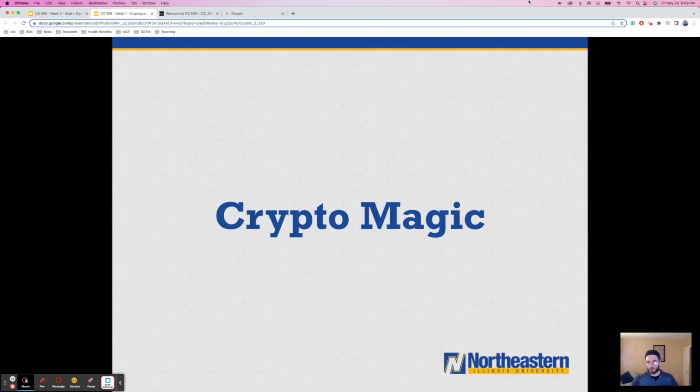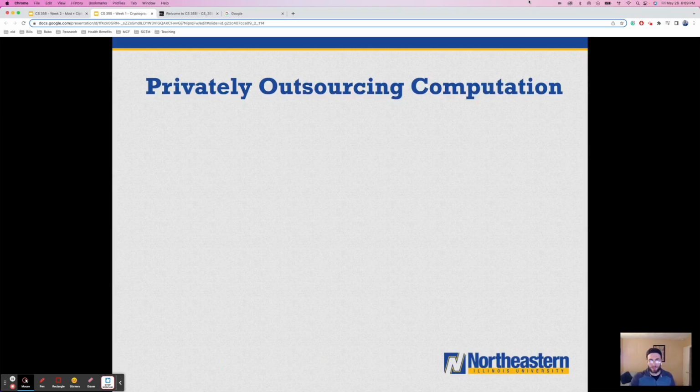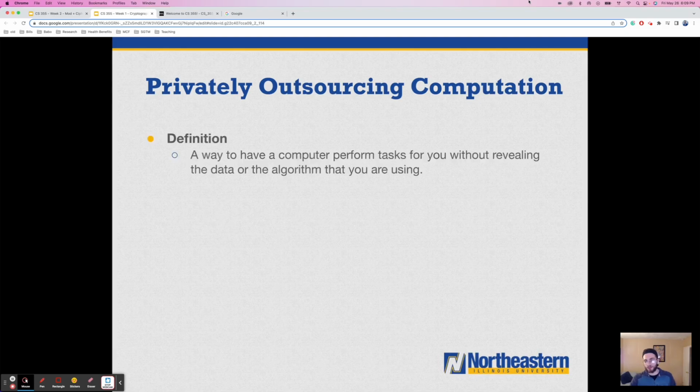Cool. Next, we're going to talk about crypto magic. I always think of the NBA player Magic Johnson when I think of crypto magic. The reason it's called crypto magic is that it does some phenomenal things that may seem like magic. Something we'll talk about is private outsourcing computing. The definition is a way of having a computer perform tasks for you without revealing your data or the algorithm that you are using to do it.